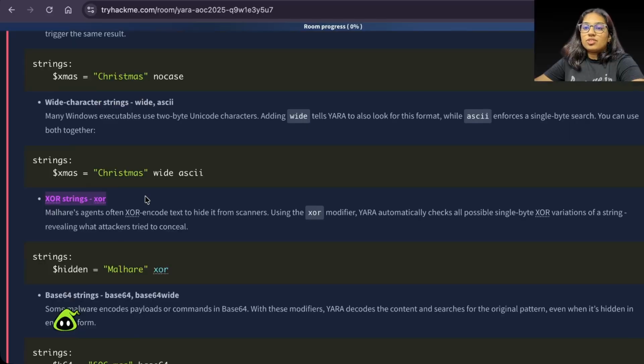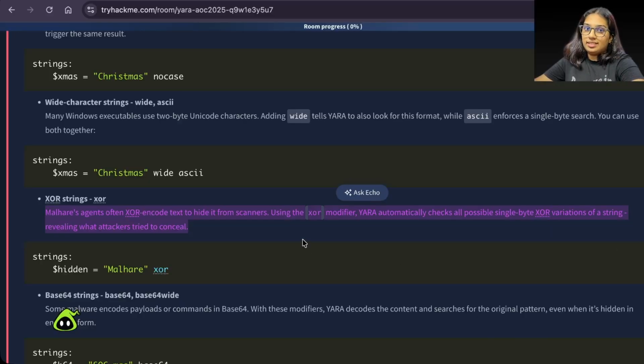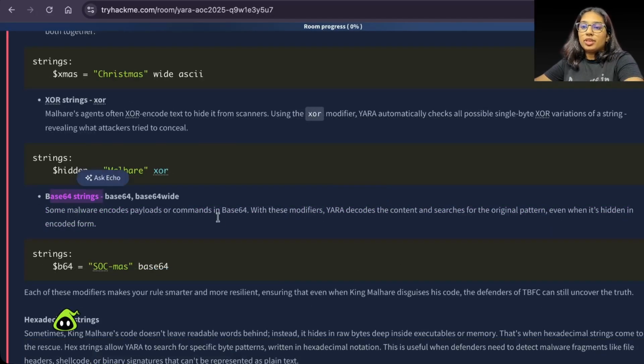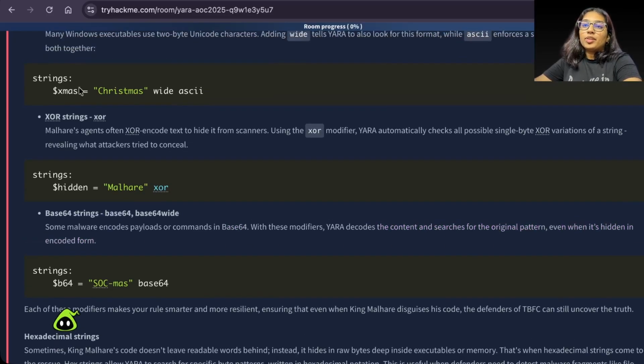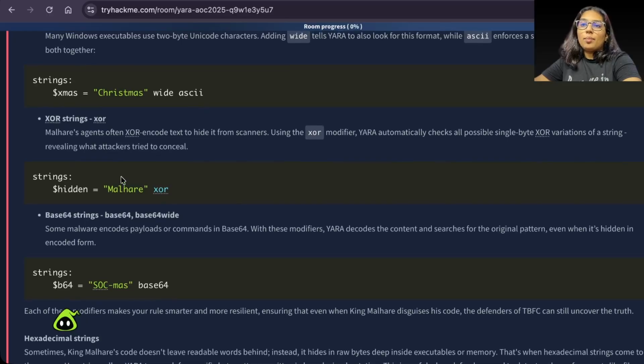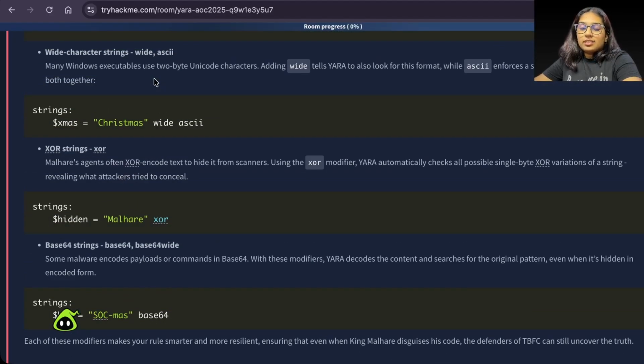Then we have XOR strings. Malware agents often XOR encode text to hide it from scanners. Using the XOR modifier, YARA automatically checks all possible single byte XOR variations of a string, revealing what attackers tried to conceal. Next is base64 strings. Some malware encodes payloads or commands in base64. With these modifiers, YARA encodes the content and searches for the original pattern, even when it's hidden in an encoded form. So these three are some common methodologies in which text is stored.